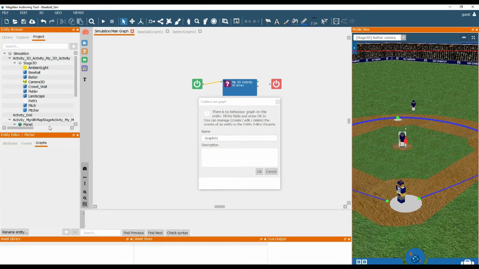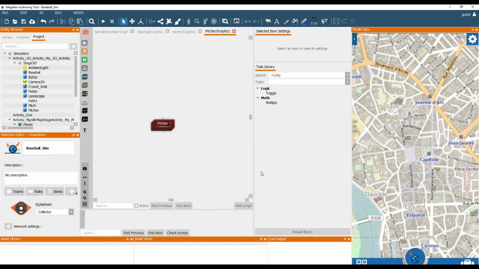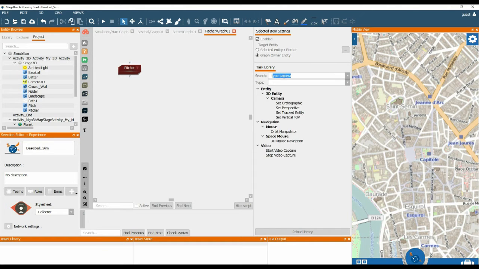To begin with, let's click on the pitcher. We haven't created a graph for him yet, so let's create a new one. Let's leave the name as the default setting. So now we have the pitcher graph. What we want to do is trigger an event. Within the task library, if it's not already started, use the reload library and then type trigger. Now we're going to trigger one of the events that we've created in the earlier tutorials.